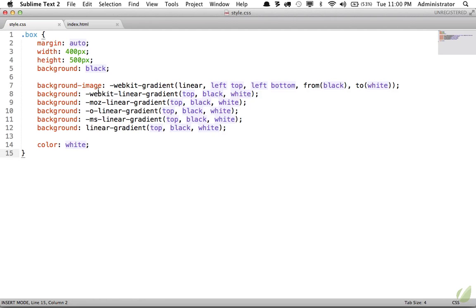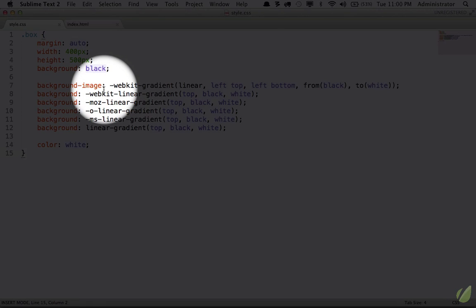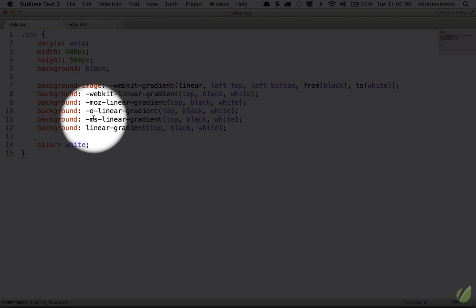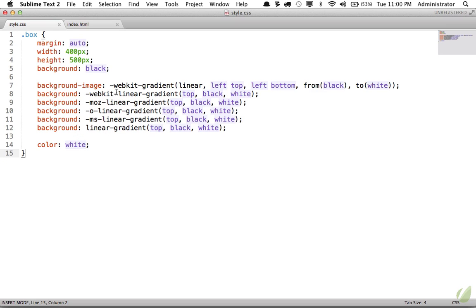So let's go over some of these. This is a little scary. We have WebKit, then WebKit again, then Mozilla, then what is Microsoft? All right, let's go through these one by one. Back in the day, not too long ago, but in terms of the web, it was a while ago, when WebKit first started experimenting with gradients, they had their own syntax. And it was this one, WebKit gradient. You specify whether it's a linear or a radial gradient. Then you specify the beginning location. In this case, we're setting it left top, or essentially the top left corner. And then it's going to end at left bottom. So that's just a way of saying go from top to bottom. And then we say it's going to go from black to white.